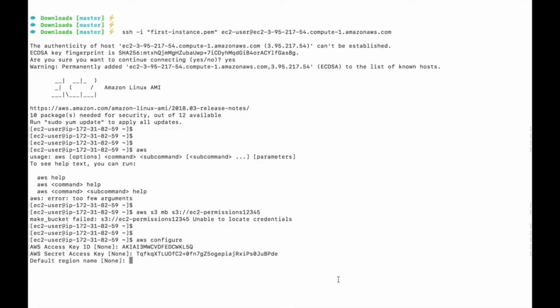The default region name is the region you're working from. Sometimes for services like EC2, when you say list all my EC2 instances, you'll only see results from one region. The region you put in here will be the region the response comes out of. So I'm working out of US East 1.